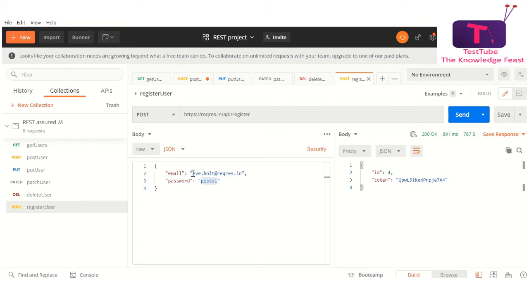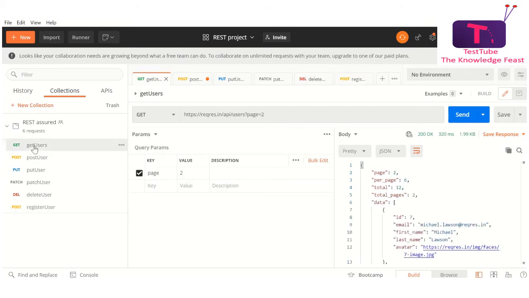Now, if you carefully observe this particular email ID, how am I going to give that email ID? This is something which I'm giving manually, but in some cases it will be a response of some other API. So in our case, let us observe this get users API.